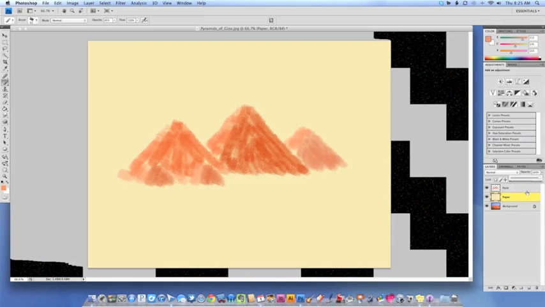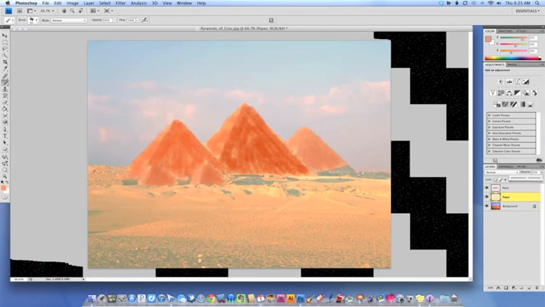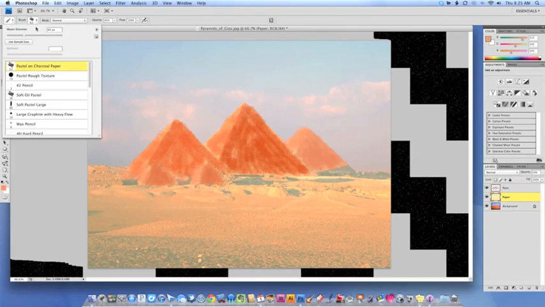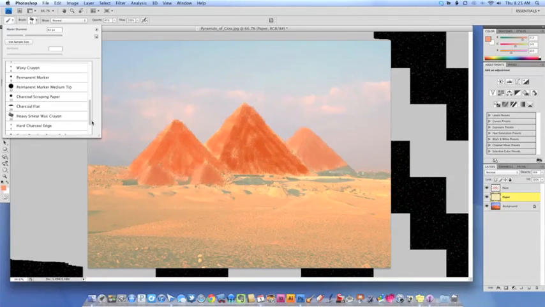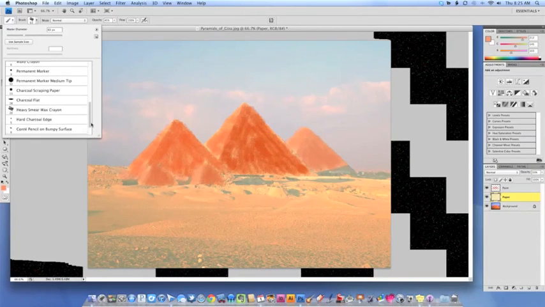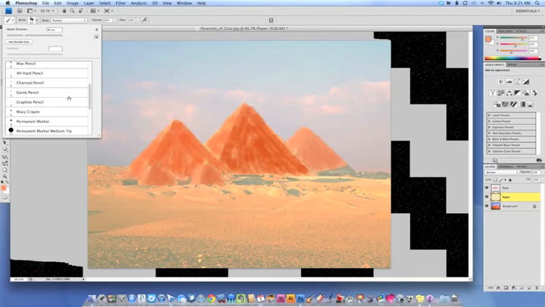I'm pretty happy with what I have here. So I'm going to turn my opacity back down. And the next step that I'm going to take is I'm going to go back to my brushes and grab a pencil. I want charcoal pencil. There it is. Number 5 charcoal pencil. I'm going to go up to about a 10. That's a little more what I want.